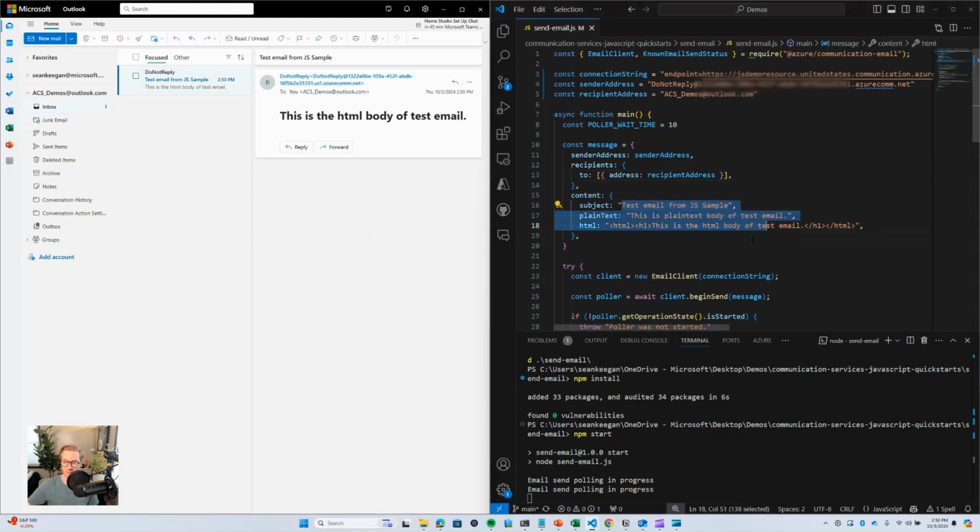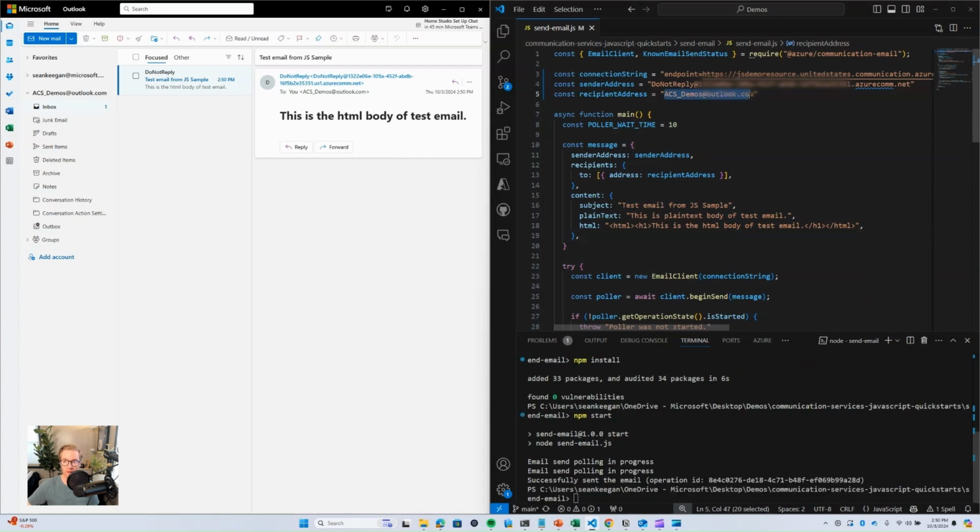So you can change this. You can customize this to say anything you want. You can send it to anybody you want. And these are kind of just the bare bones, the quickstart of getting started with sending an email. So you can use this to customize it and implement it into your application.